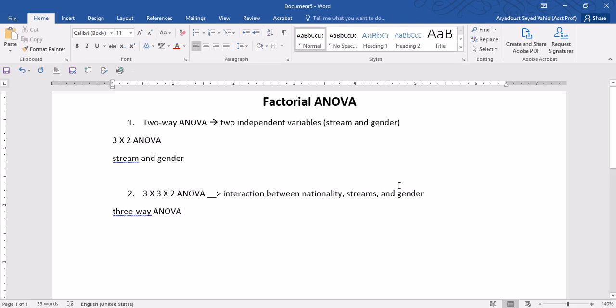Factorial ANOVA is any kind of ANOVA that includes at least two variables. If it includes two independent variables, we call it a two-way ANOVA. If it includes three independent variables, we call it a three-way ANOVA.